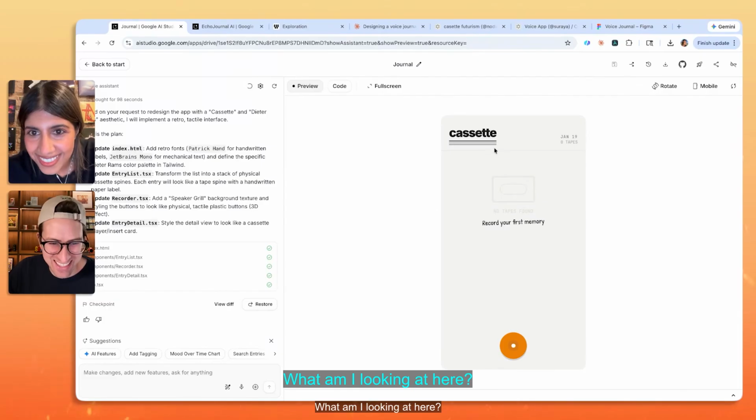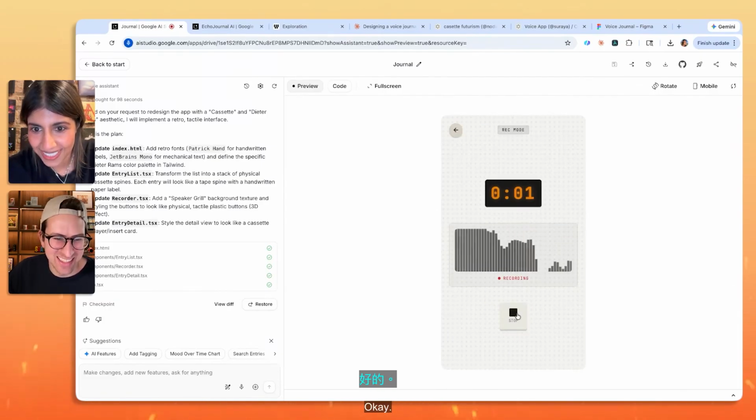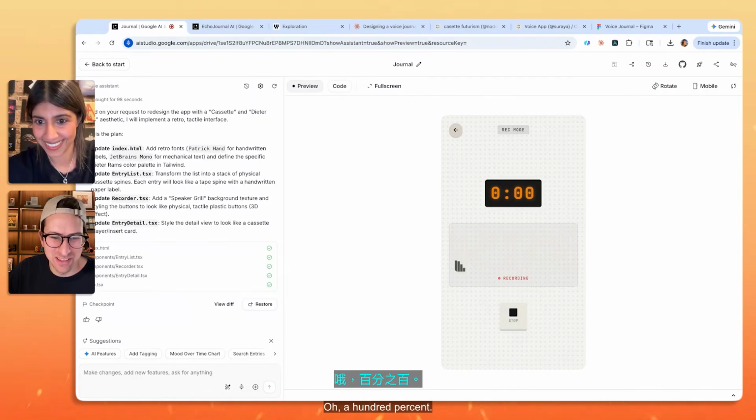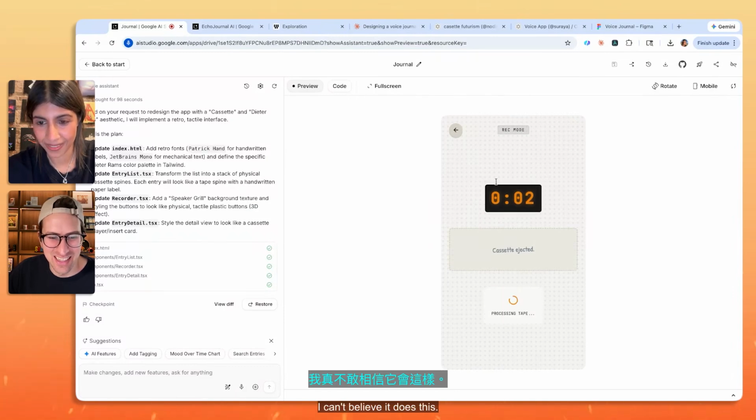Okay, what do we got? What am I looking at here? Let's see. It got the logo. It got the orange. Okay, honestly, it's much cuter. Yeah. Oh, 100%. Wow. Oh my God. Life is so crazy. I can't believe it did this.